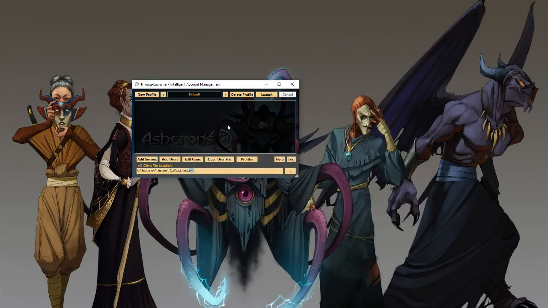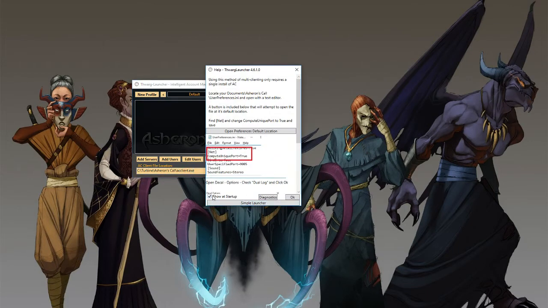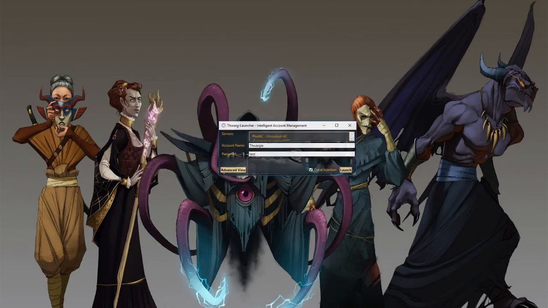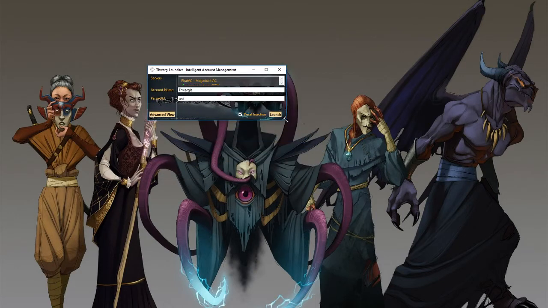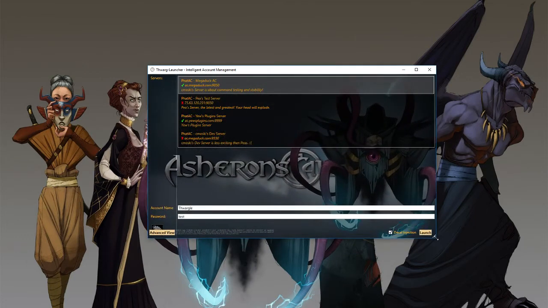Once you're positive that you're pointing to the correct AC client, go ahead and hit open there, and it'll save that link down here. Once you've done that, you can go ahead and click help again and disable show at startup, because we're okay right now, and click simple launcher. Now this is going to open a little tiny window. You can expand this window down so that you can see all your servers.